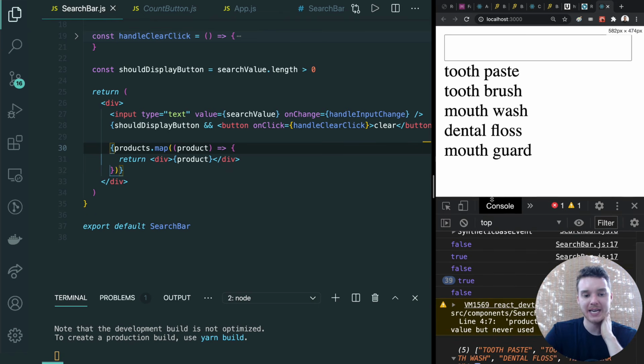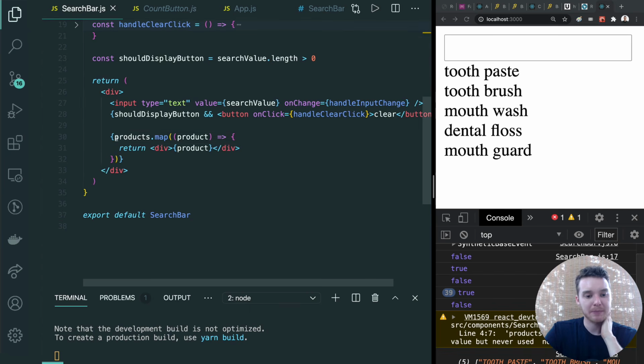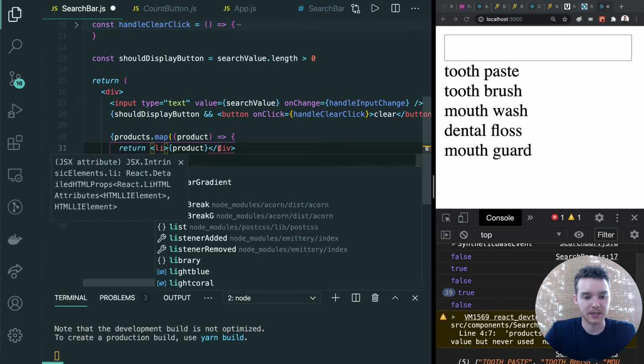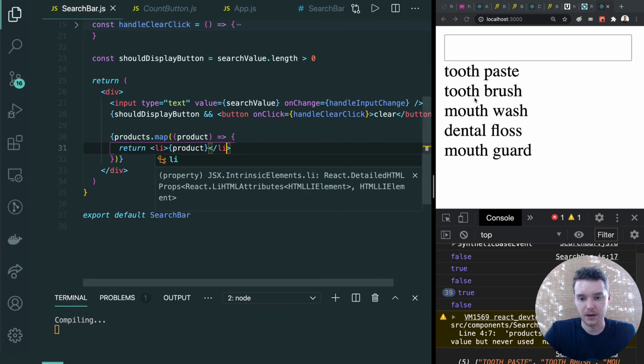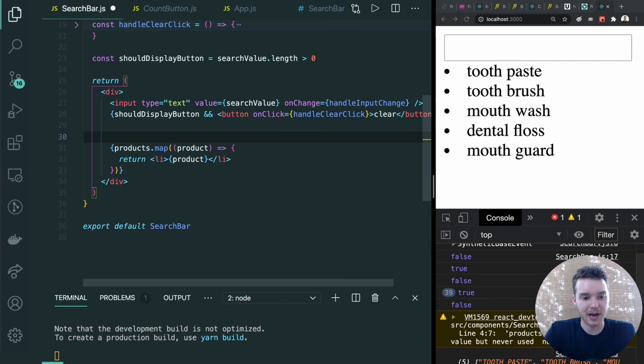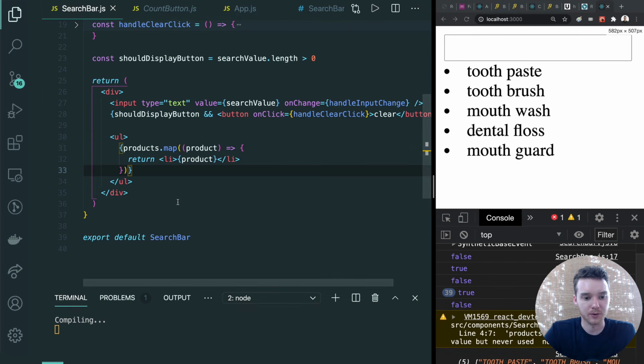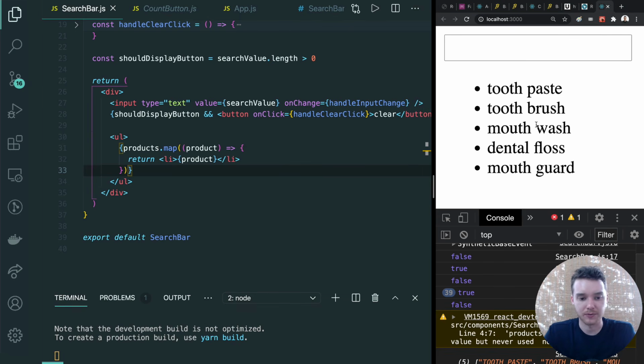That's because I've taken all of these products and mapped them into divs. We could also map these into list items. Maybe that's a little better. So now we have all these list items. That's looking good. And you could even surround this whole thing with an unordered list if you want. So I could put all of this into this unordered list, and now it's all formatted nicely. Cool. So we've mapped all of these different products.